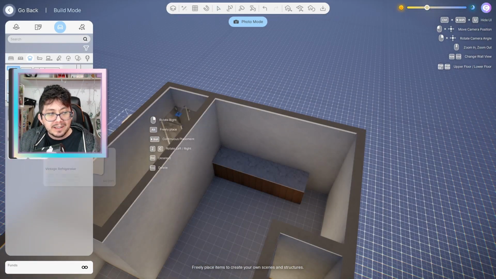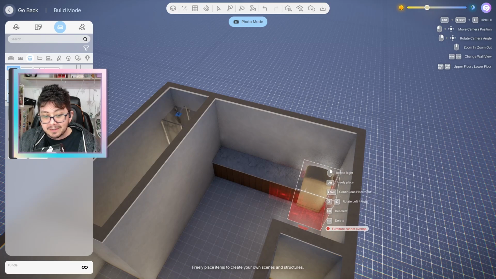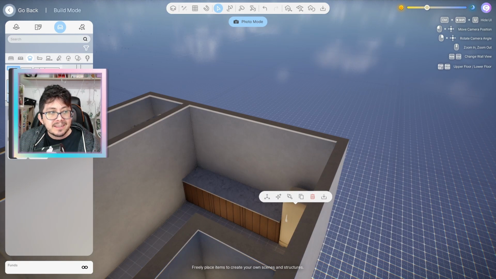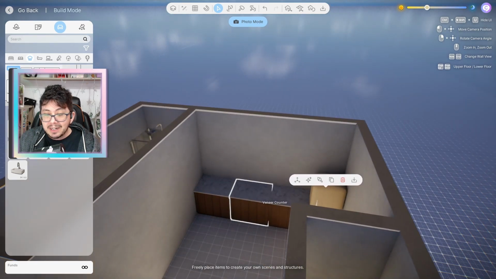I'm gonna go with the simple vintage refrigerator because it is a small refrigerator as opposed to the double door. Then we need a sink. I'm going to put the sink right here in the middle.